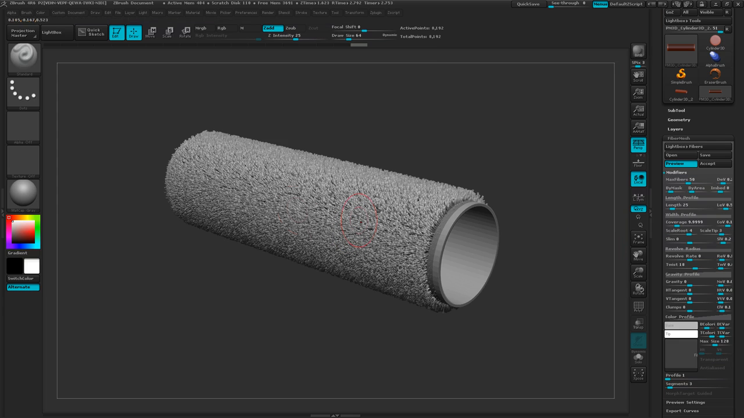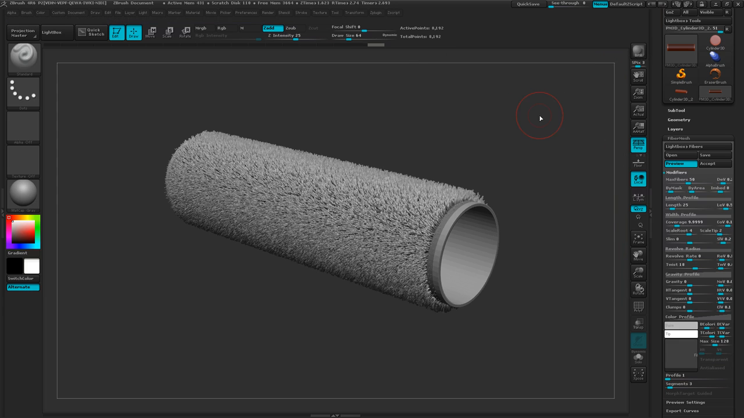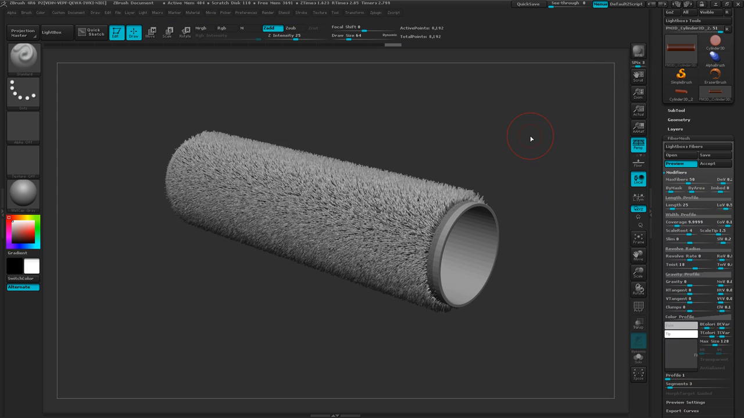Okay, that's a little bit better. Not seeing through it so much. Maybe take the scale of the tip to 2. Yeah, that's starting to look more like the kind of fuzzy rollers. I'm going to take that down, say 1.5 maybe. Yeah, that's looking pretty good.